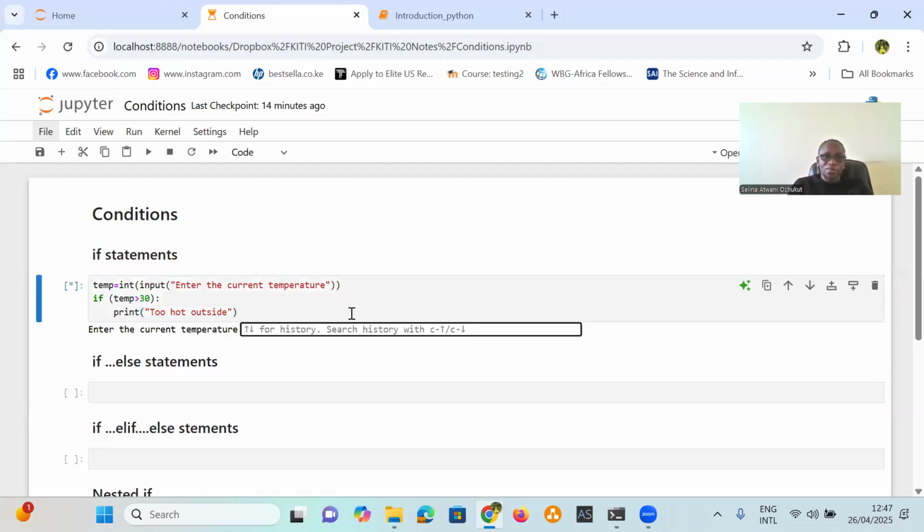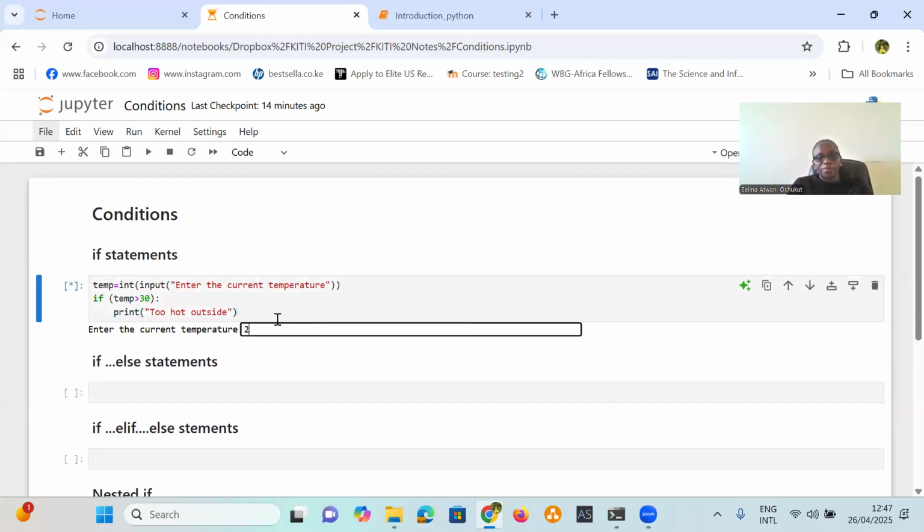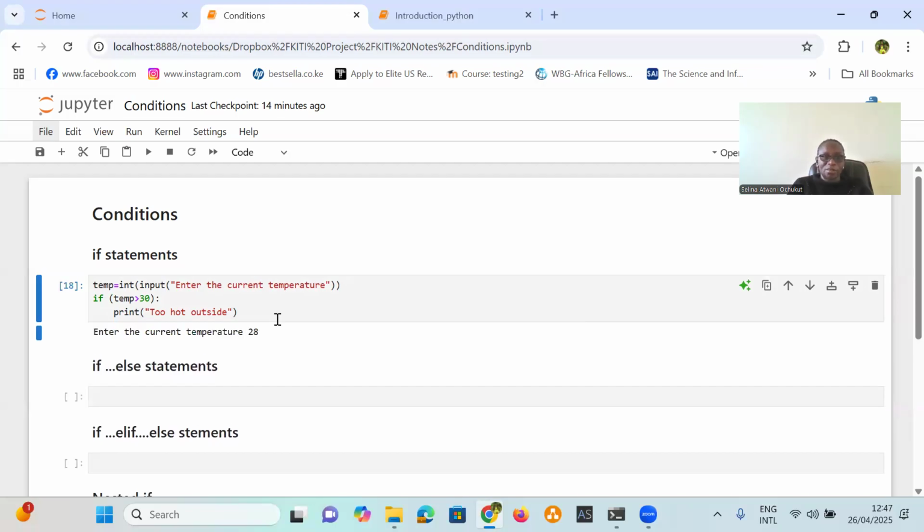If we run this, it asks us for a temperature. Let's say our temperature is 34, then we get "too hot outside". If we run it again and we put the temperature 28, then nothing happens. We don't see anything because we haven't said what should happen if the temperature is less than 30. That's where the else statement comes in, the if-else statement.